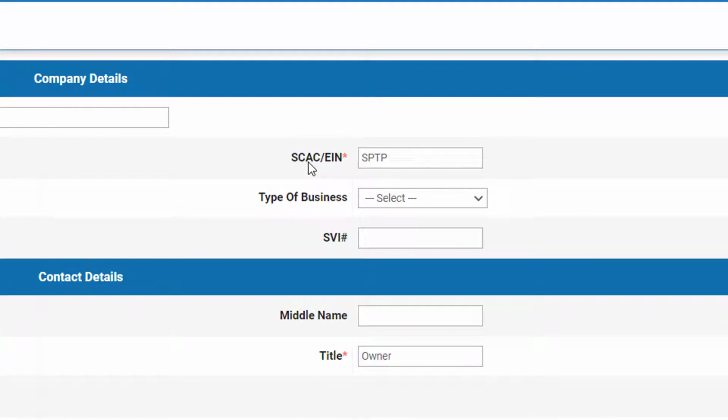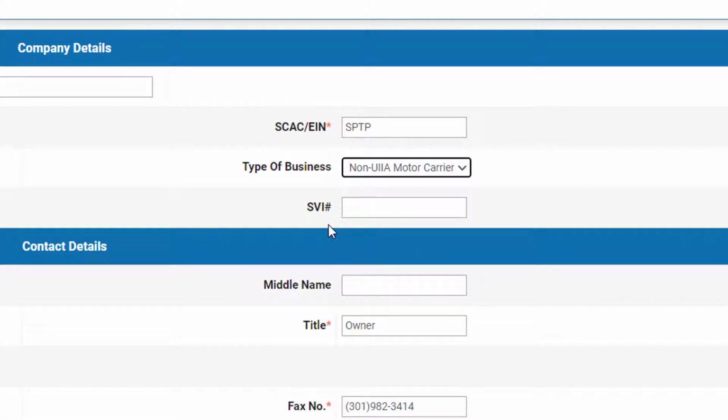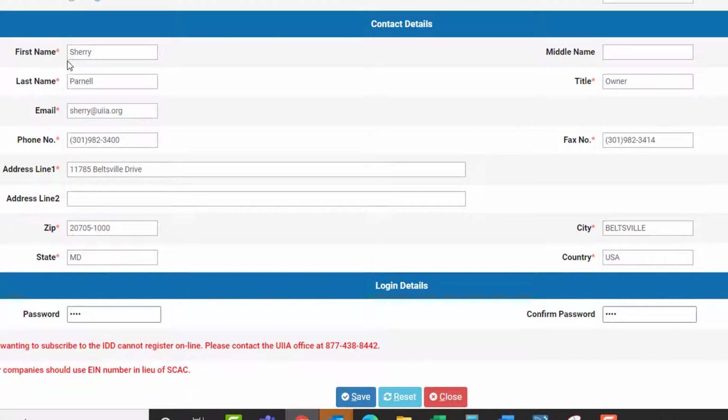You will need to have either a SCAT code or an EIN number. So if you don't have a SCAT code already set up with National Motor Freight Traffic Association, then you can simply put in your EIN number, which is your employee identification number. If you are self-employed and you don't have an EIN number, you can go ahead and put in your Social Security number as your EIN number. The type of business you're going to put as non-UIIA motor carrier. The CVI number you can just leave blank. Transflo does not require that.